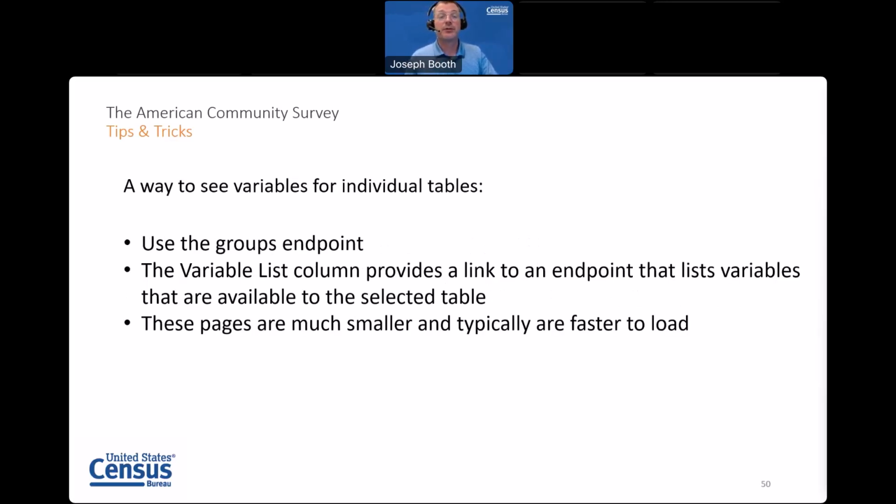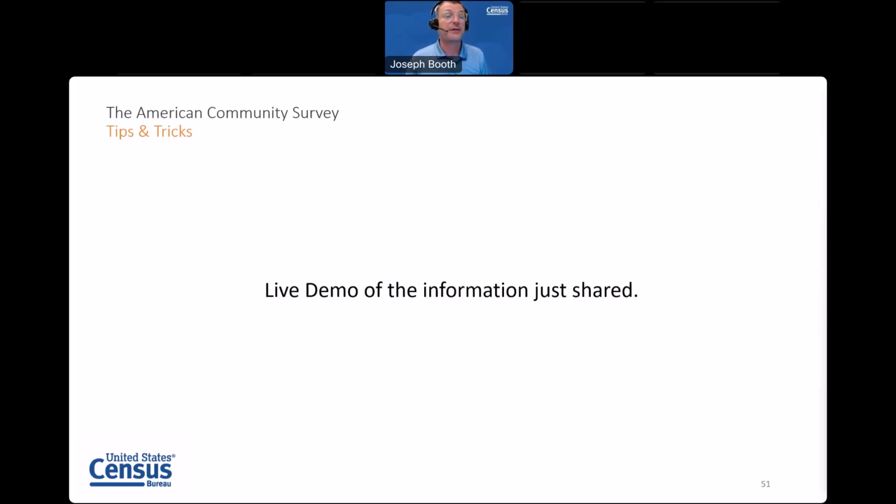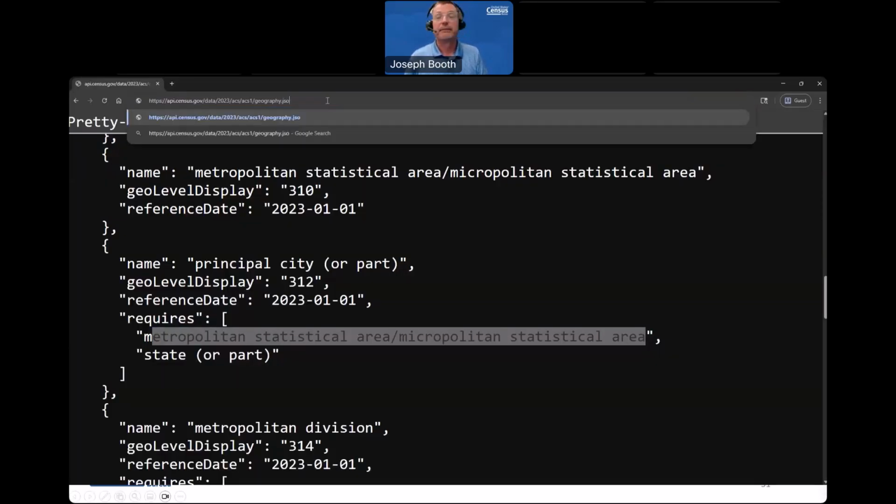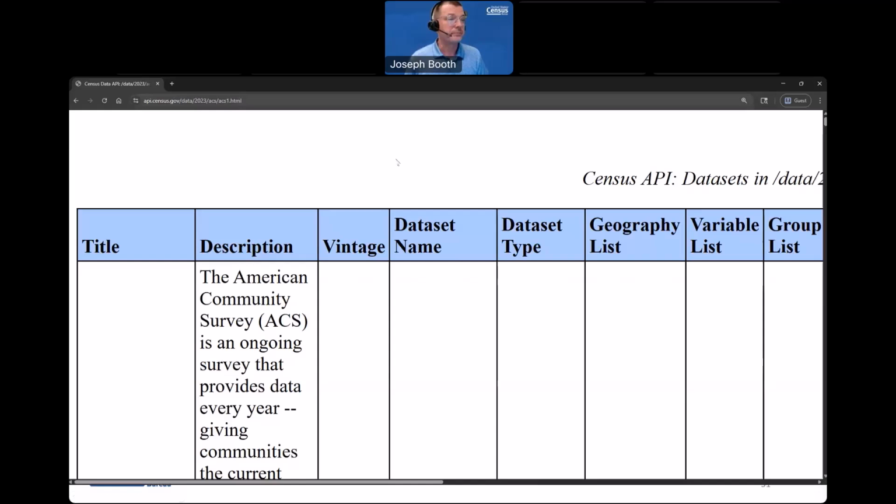All right, so I'm going to use the groups endpoint. I'm going to show you the variable link, and I'm also going to show you the group link, and we'll do a comparison of how fast the pages load and how to find variables in a little bit more efficient way. So jump back over here. I'm going to go to our endpoint here, and I'm just going to modify that and put that back in HTML.